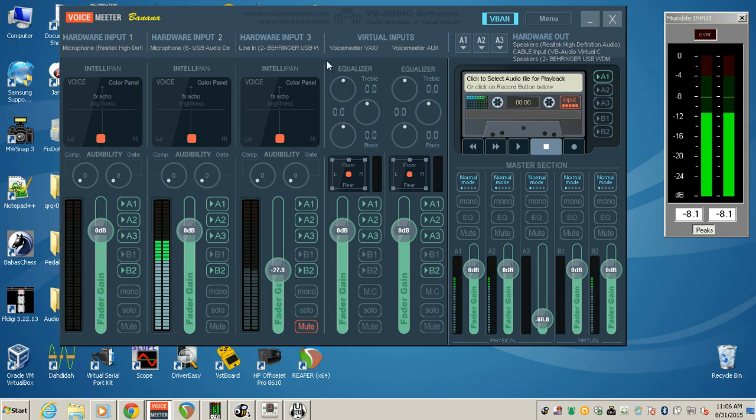So all the inputs I want, all the outputs I want to send, are all available with this kind of a setup. And I think that's pretty much all I wanted to show everybody.